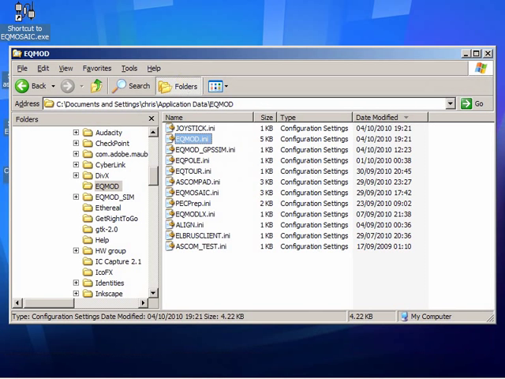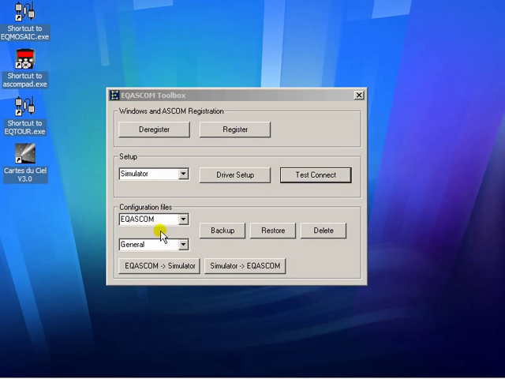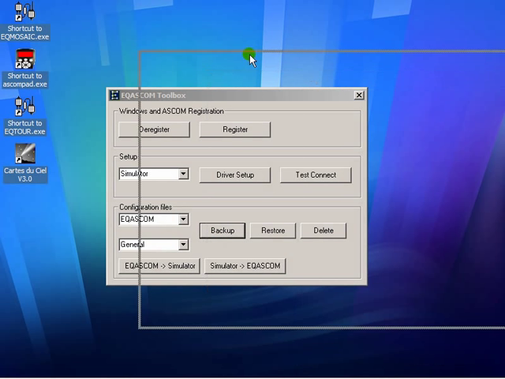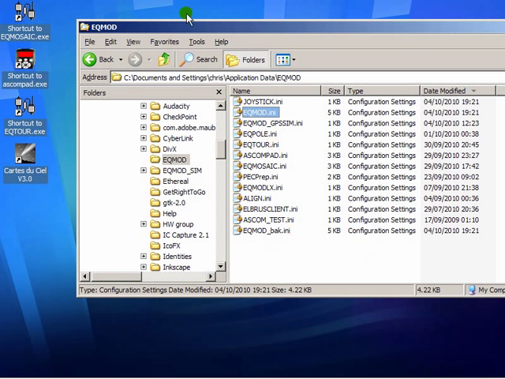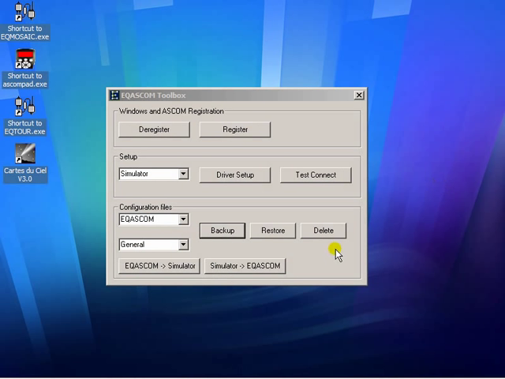Now, what the Toolbox does is allow you to manipulate them. So, first of all, you select what you want to operate on. If you want to operate on the EQASCOM telescope driver, you can then pick either the general configuration data, the alignment data, or the gamepad data. And for any of that, you can make a backup. And if I bring in my file manager again, you can see that a back.ini has been created. You can then restore from that backup file at a later date if you want, or you can delete the .ini file.